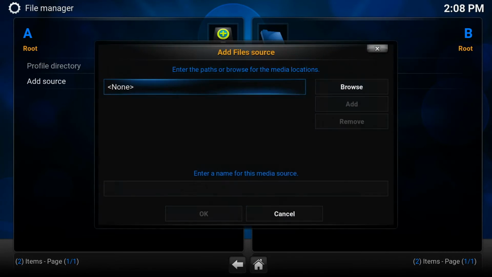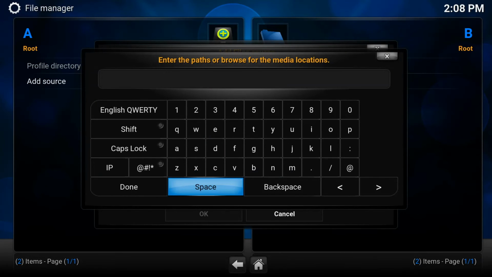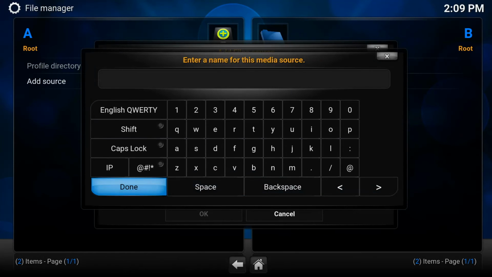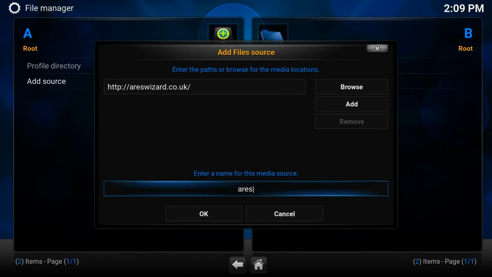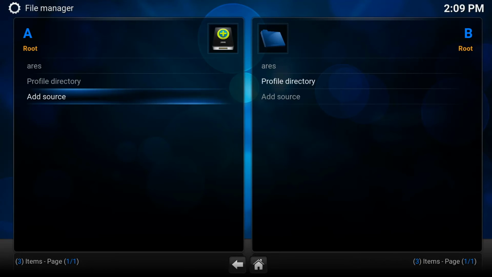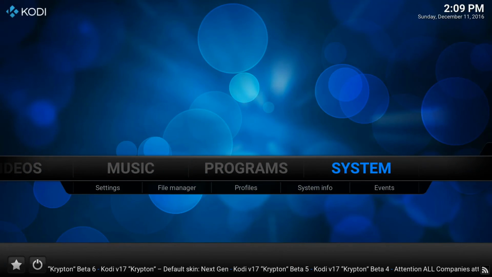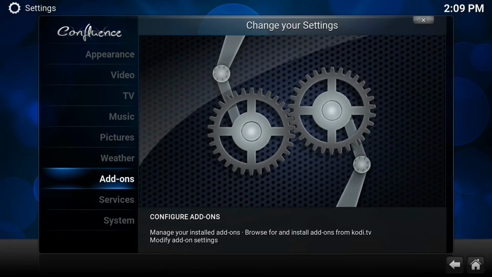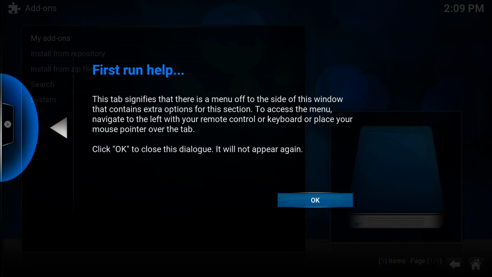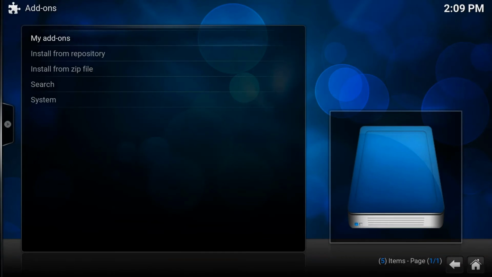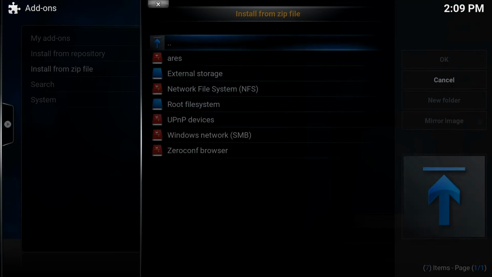So go to File Manager, Add Source. This is going to be from the Addons repo, and go ahead and click OK. I'm going to go back to the main menu. I'm going to go to System, go to Add-Ons, and you get this pop-up after you fresh install Kodi. Just click OK. I'm going to install from zip.